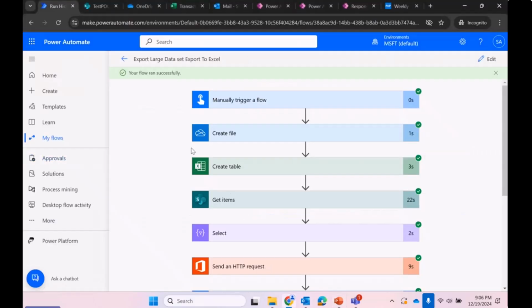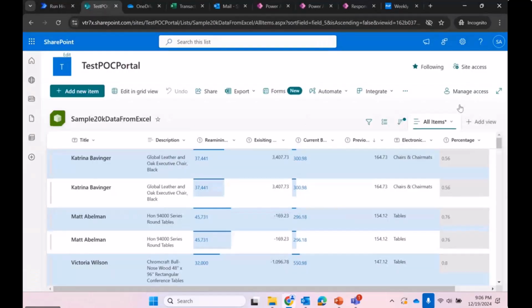So here is the flow where I am triggering this flow on a manual trigger. You can also trigger it on a scheduler basis, like if you want to trigger this flow on a monthly basis or weekly basis. So it depends on your requirement. After that, let me show you the database first so that you can understand well.